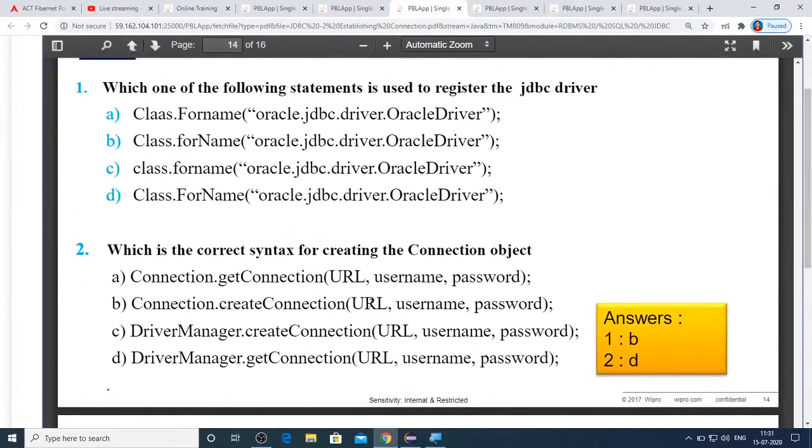Yeah, so register the JDBC driver. The answer is given there itself. Option B, Class.forName("oracle.jdbc.driver.OracleDriver"). And for the second one, how do you create a connection? Option D, DriverManager.getConnection of URL, username, password. So it's not like createConnection.